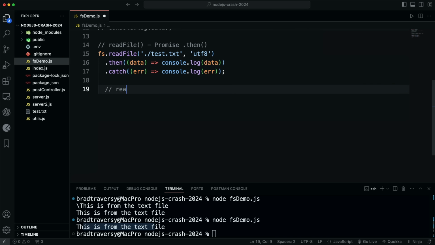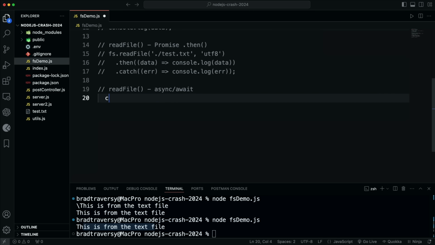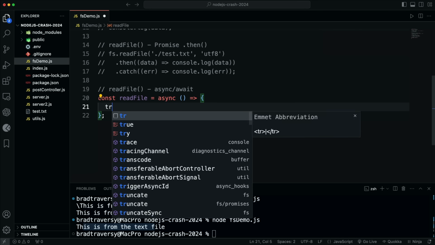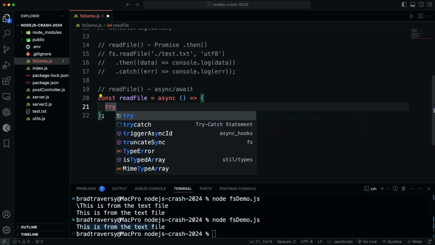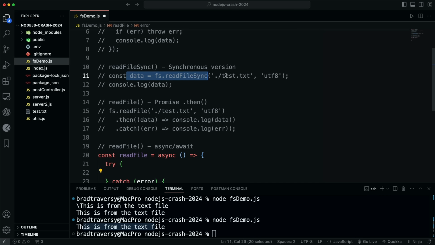So I'll say readFile, and this is going to be async await. I'm just going to comment out this one. Now with async await, obviously we have to wrap this in an async function. So let's create a readFile function, and it's going to be asynchronous. And then in here we'll do a try catch to handle any errors. Okay, and we can write it just like we can do the sync version.